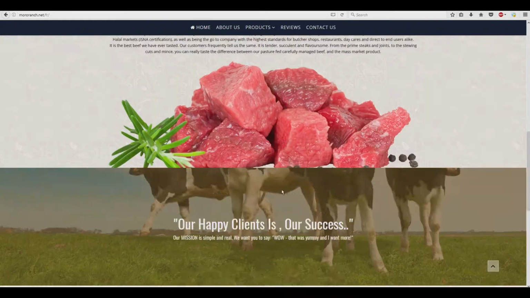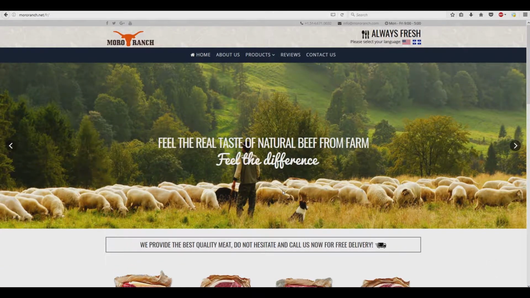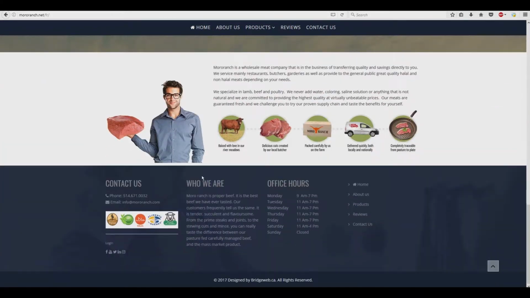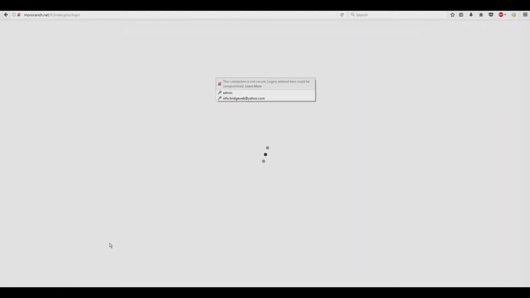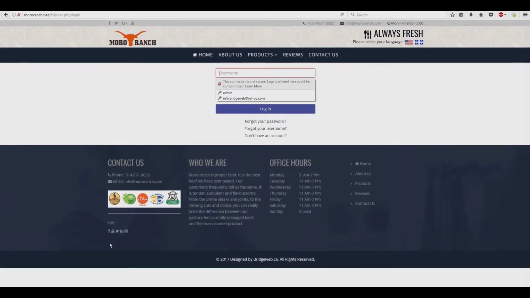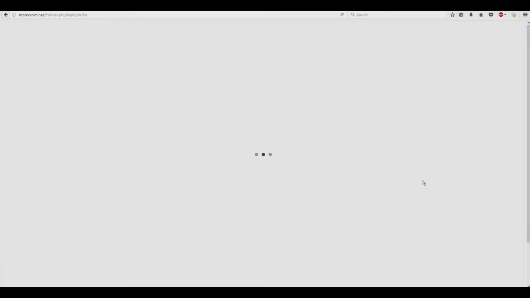So now, in order to get started with the editing, all you have to do is simply go to the bottom of the website and press the login button. Once you're there, use the username and password you're provided. The username and password will be sent to you in the email. Then press the login button.